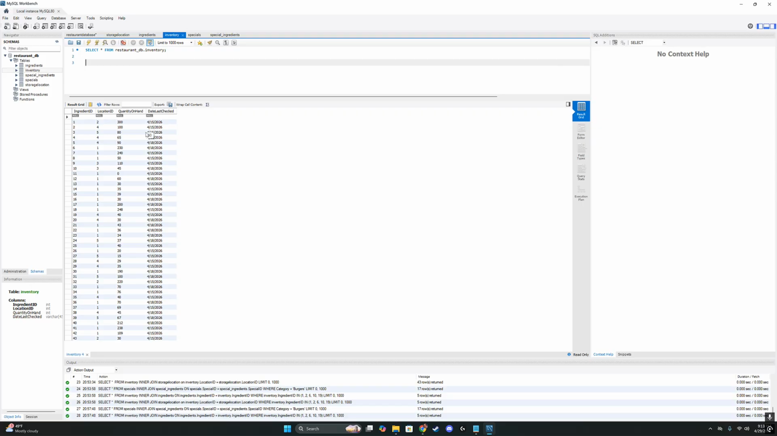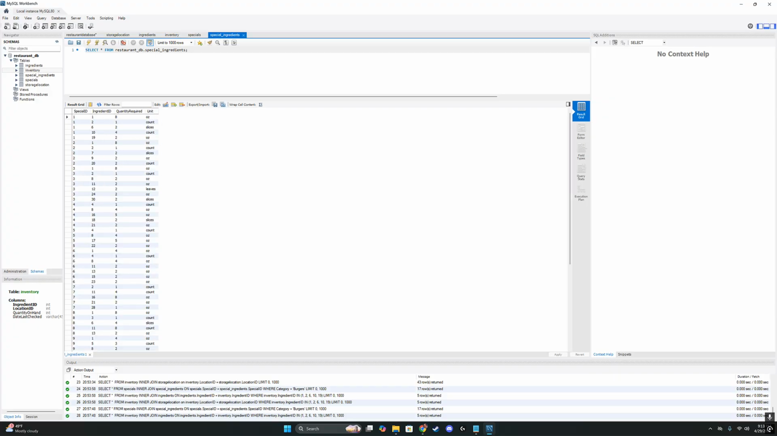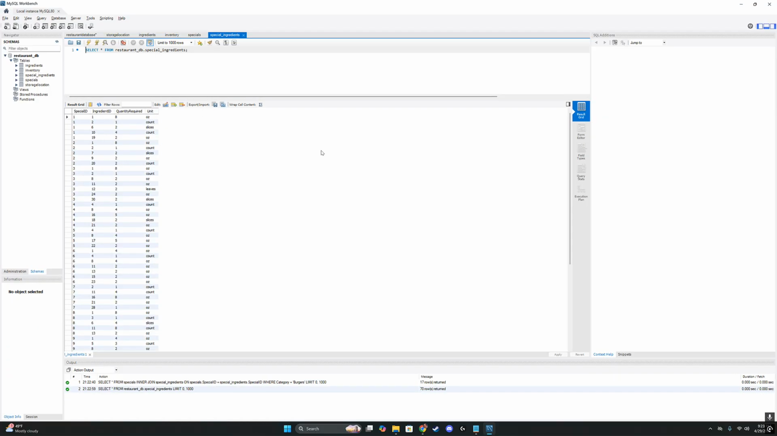The specials table right here lists the main 12 specials that this restaurant has, with 4 categories that have 3 different specials each. Special ID acts as the primary key and is referenced in this table here, the special ingredients table. This table combines that key with the ingredient ID key to show which ingredient belongs to what special and the quantity of that ingredient required to make it.